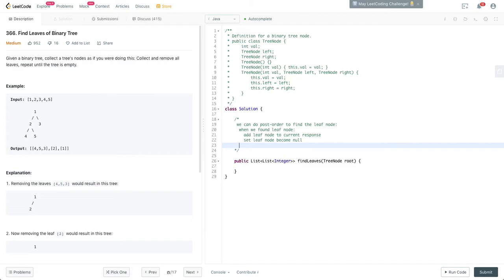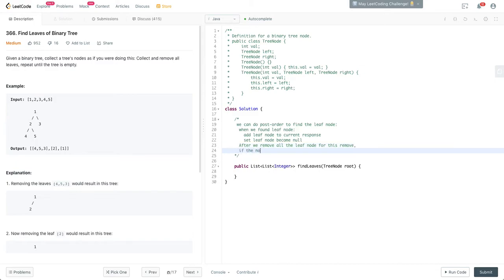After that, for this traverse and this removal, if the root is still not none, then continue until the root is none. So yeah, I will continue doing it until it's none. So I can say I have the list of integers, and here is the result.